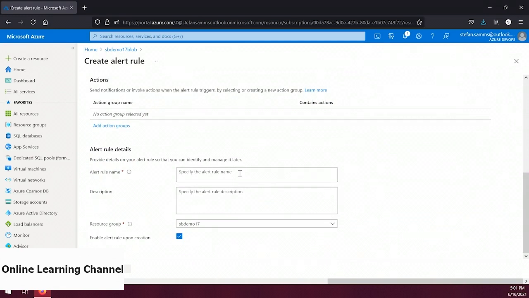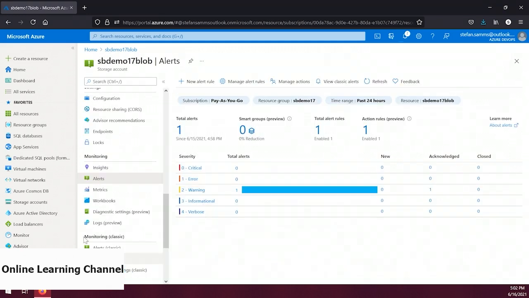Now, let's give our alert a name, and I'm going to call mine SBDemo17 Activity Alert. Good. Now notice that we never set a severity, and we'll touch on that in a bit. Regardless, for now, our alert is ready to go. So let's finally click on the Create Alert Rule button at the bottom of the screen. Good. So now we have an alert configured, and nothing's happened yet, but let's make something happen.